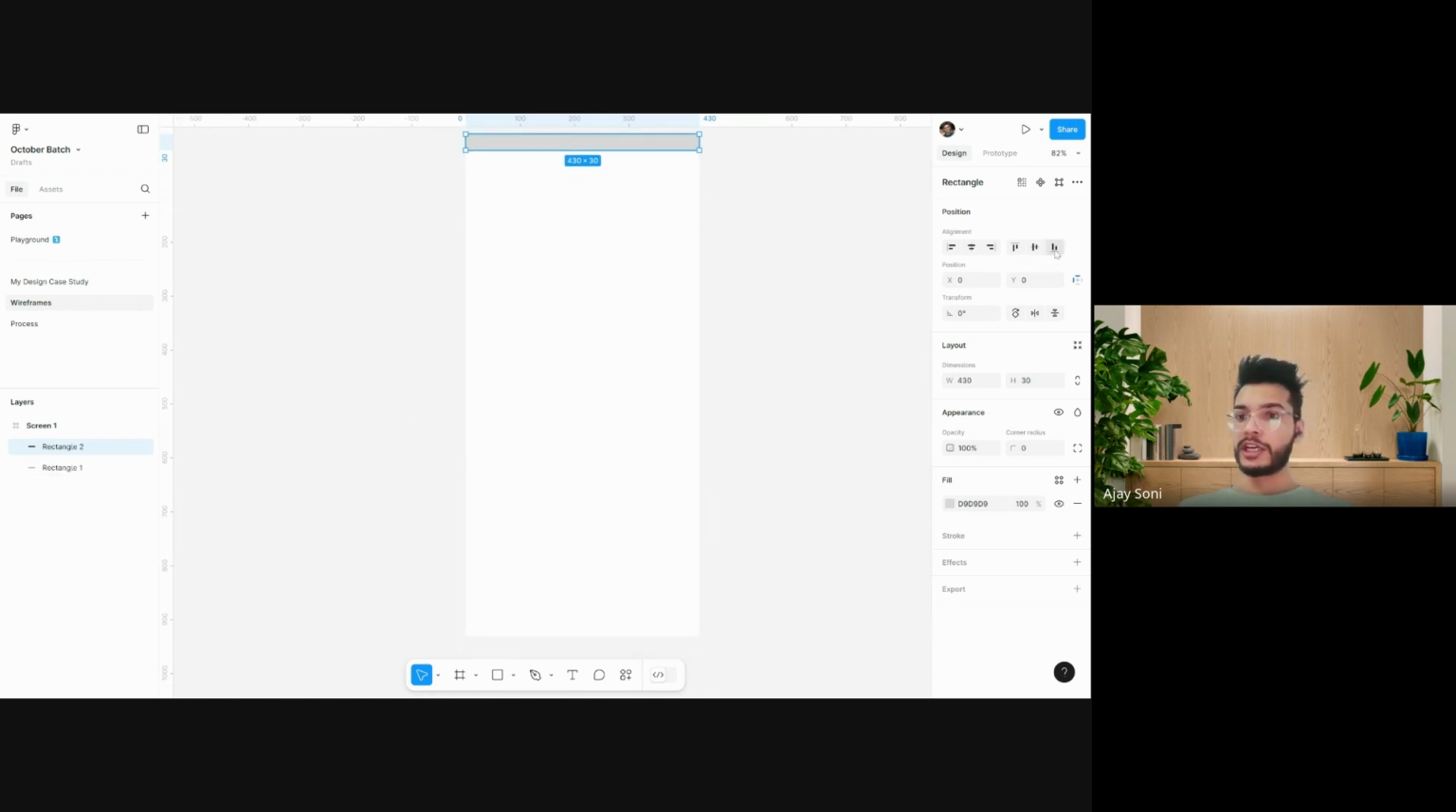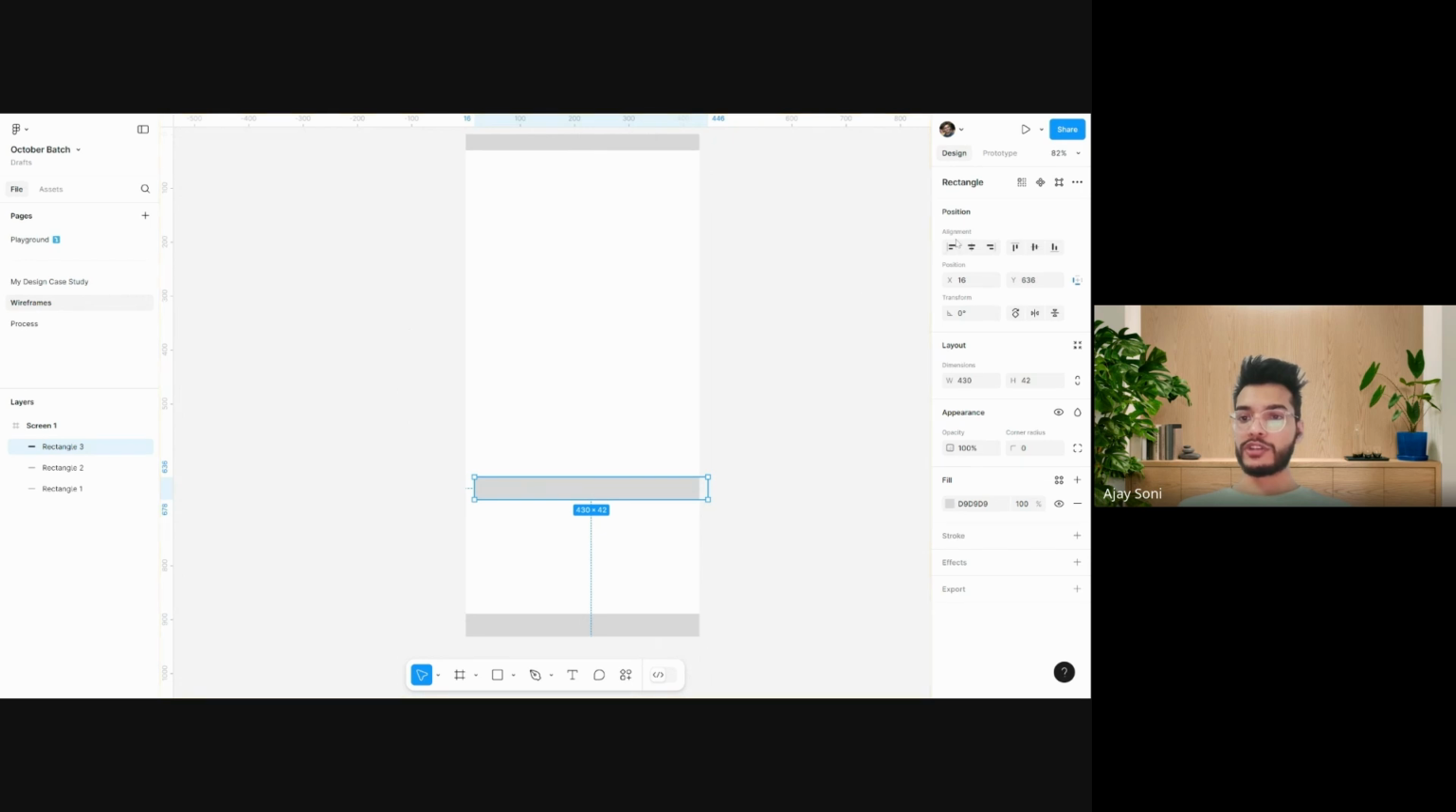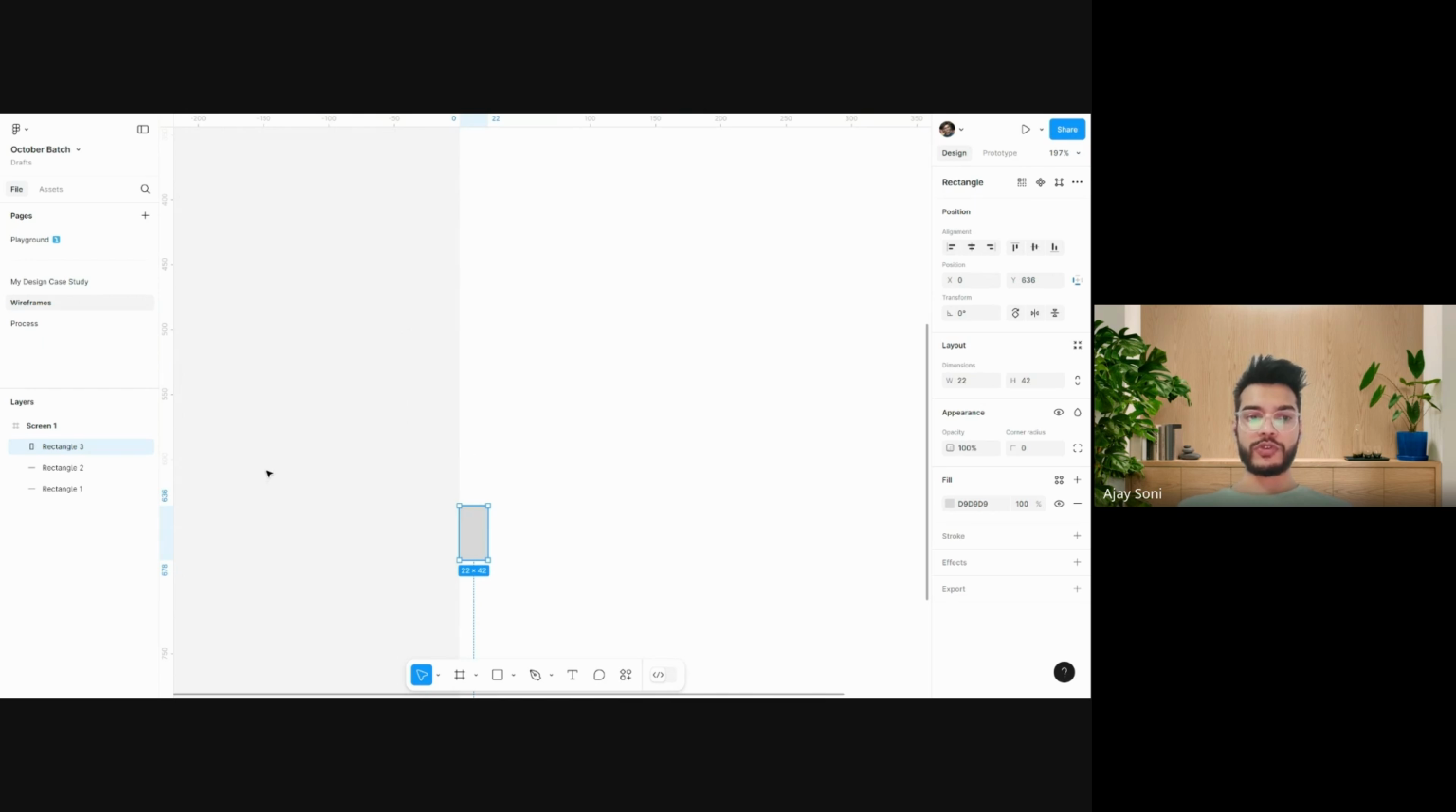If we duplicate it, we can put it at the bottom. So this can be our navigation buttons, if we are just talking about Android: the back button, the home button, and the recent apps button. So we have taken a margin for the top and the bottom. Now we need to take a margin from the left and right side. Let's say I want to make it 22 pixels. So the margins I'm taking are 22 pixels from the left and right.